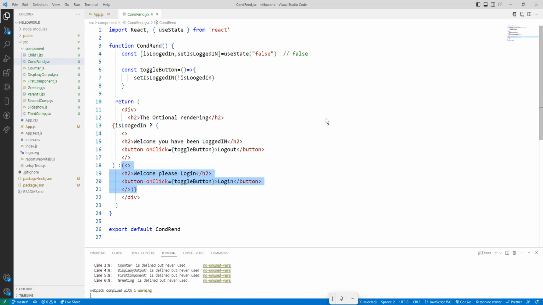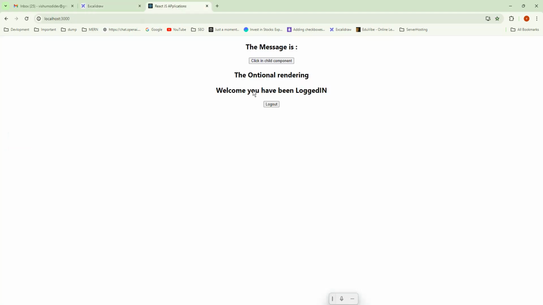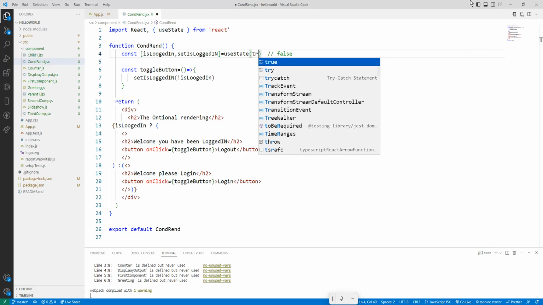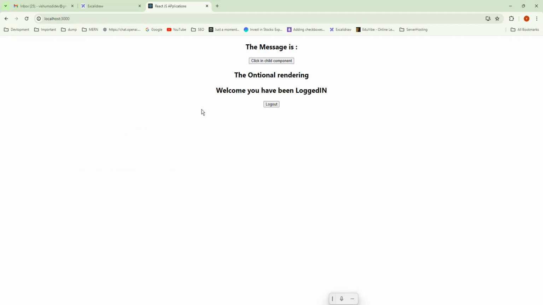Okay, so if I just go here, isLoggedIn is false, and we'll go to here. See, okay, so here what happens? One minute, I will show here. I will just use one, save it. See, welcome, you have logged in.